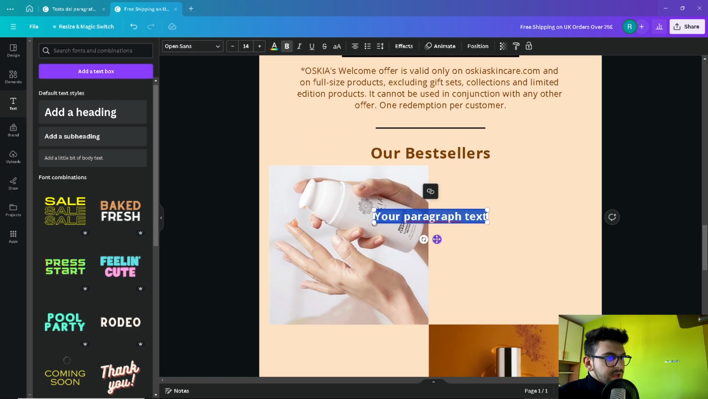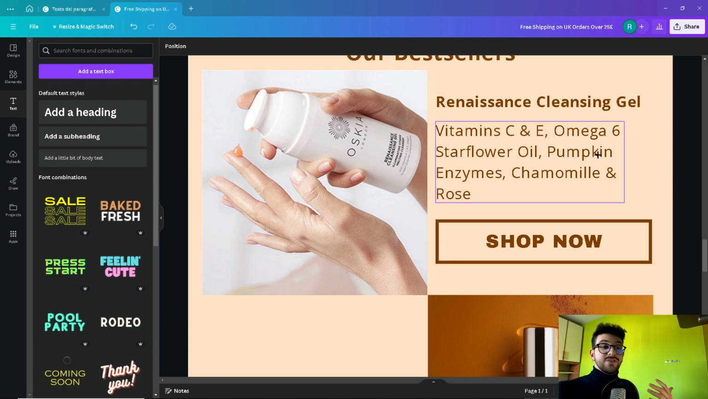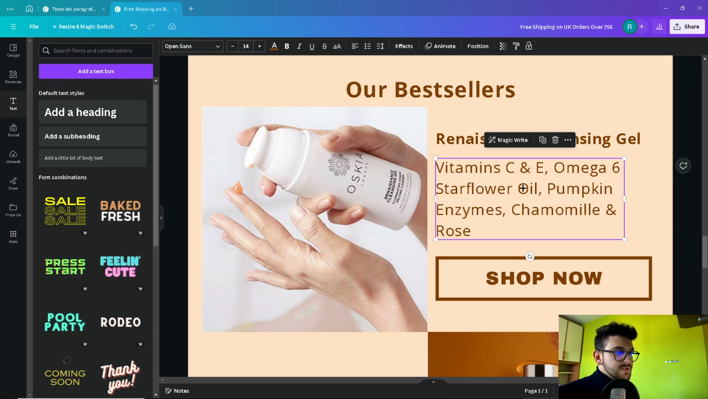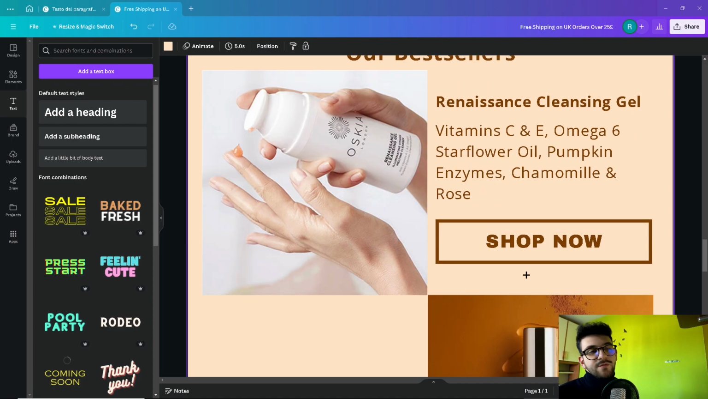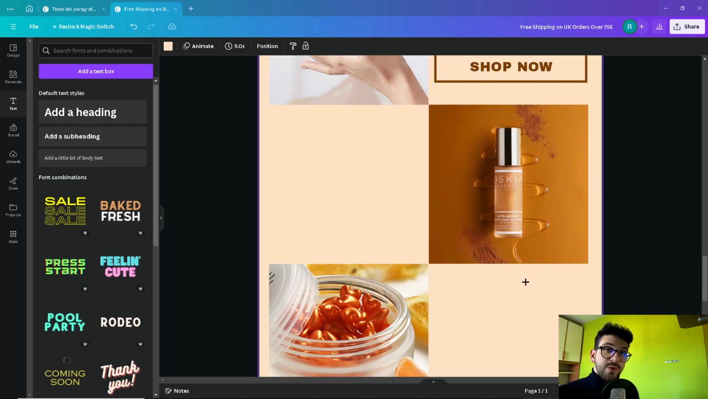And then you're just going to add the product name. And then after the product name, you just add the product description, a very short one. And then you just add a big button so that the reader knows what he has to do in order to purchase this item. And then of course you do the same thing for the 3 products.